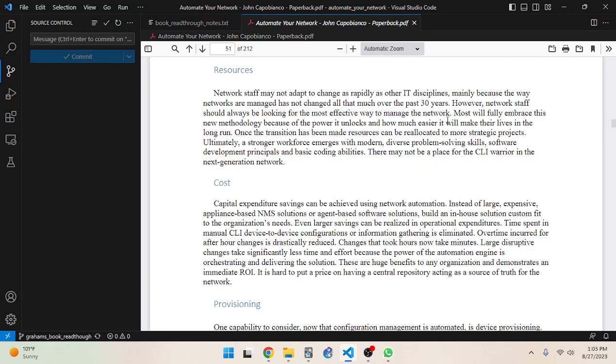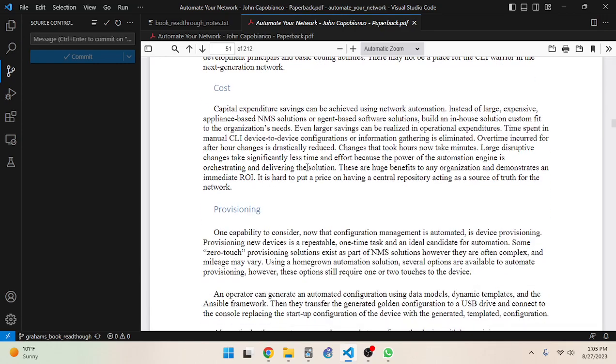All right. So next one is cost. Capital expenditure savings can be achieved using network automation. Instead of large, expensive, appliance-based NMS solutions or agent-based software solutions, build an in-house solution custom fit to the organization's needs. Even larger savings can be realized in operational expenditures. For example, canceling your NMS subscription.